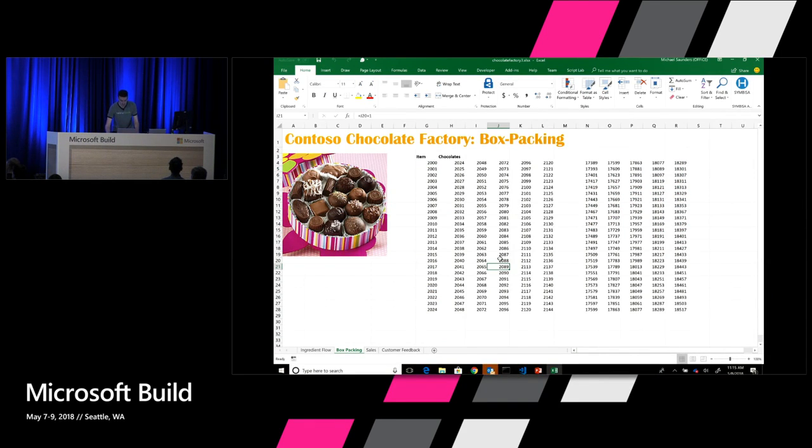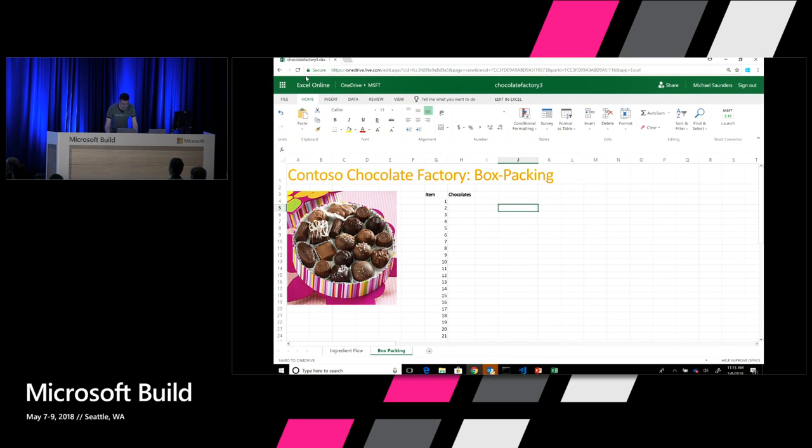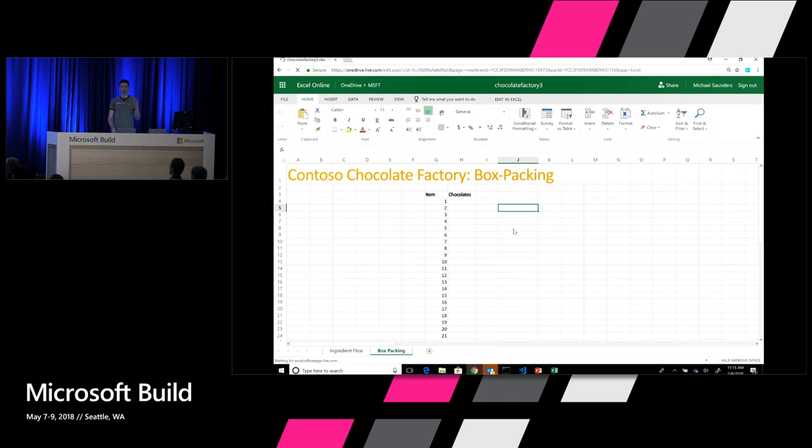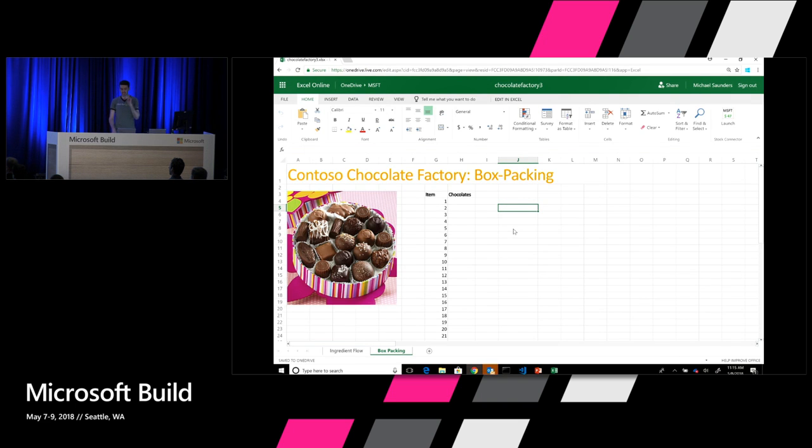I told you that we were announcing today the availability of custom functions in Excel Online, but I haven't shown it to you yet. So here's Excel Online. This is the exact same demo that I showed you previously, and as you'll see, it works in the exact same way.